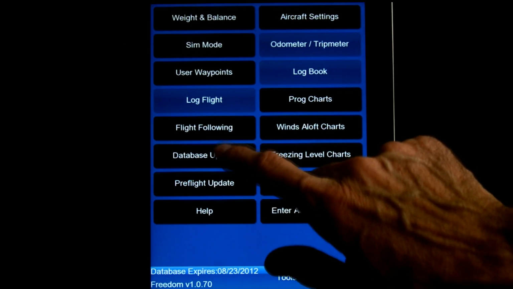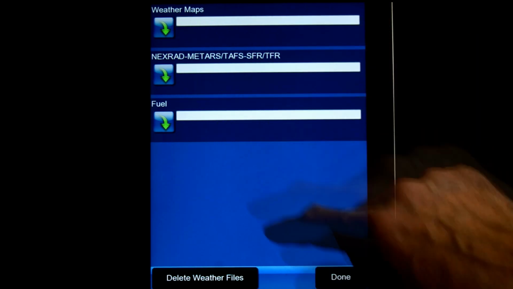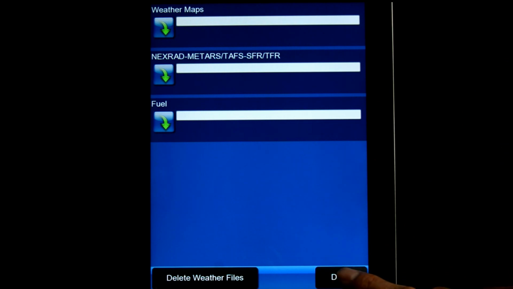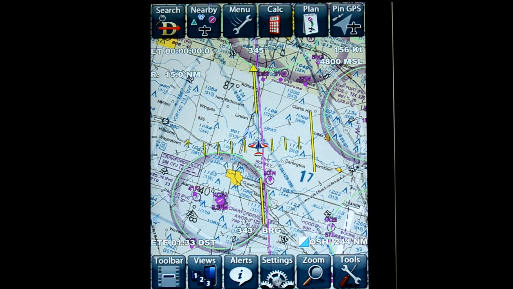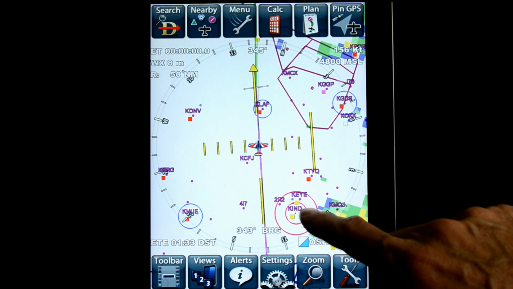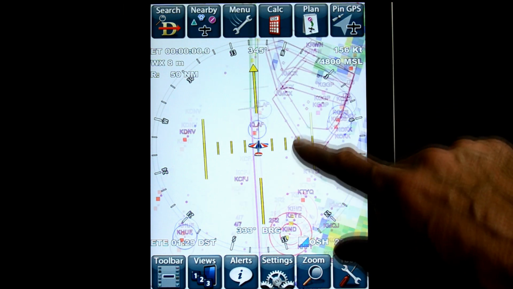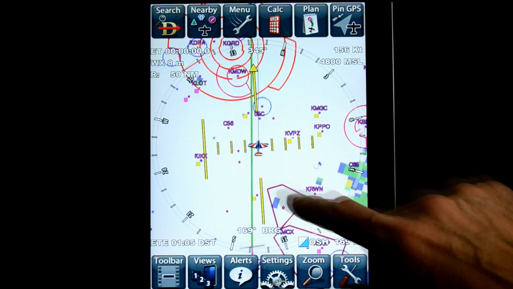The pre-flight update screen is where internet-based NEXRAD, METARs, TAFs, TFRs, weather maps, and fuel prices can be downloaded before a flight or when planning a flight. The weather view shows this information very clearly. METAR flags next to each airport summarize the condition. For instance, yellow means marginal VFR, red means IFR, and purple flags mean low IFR conditions.